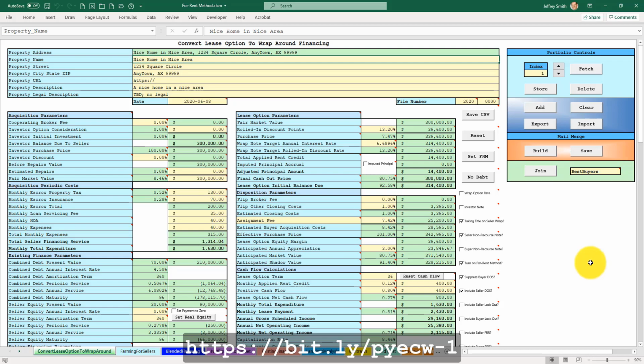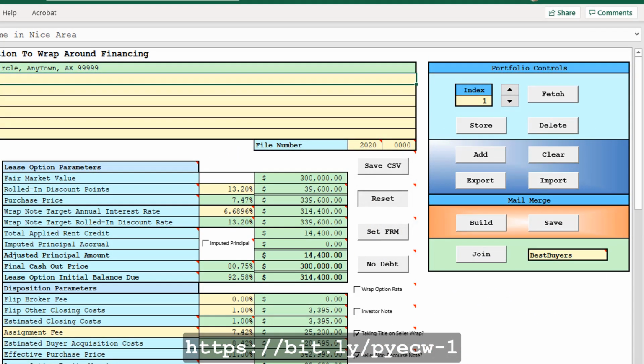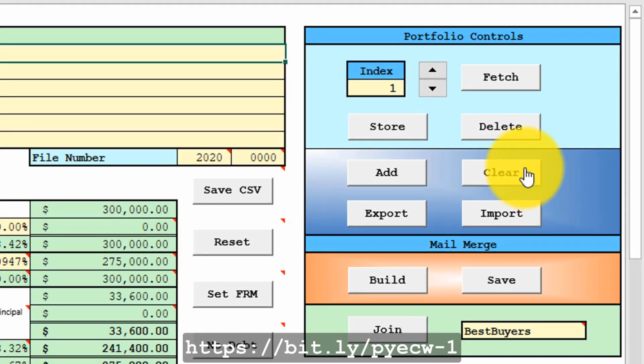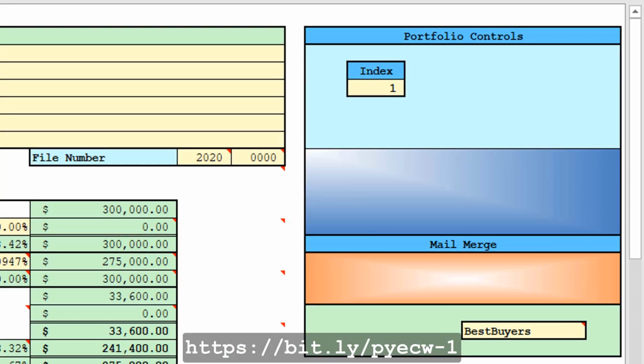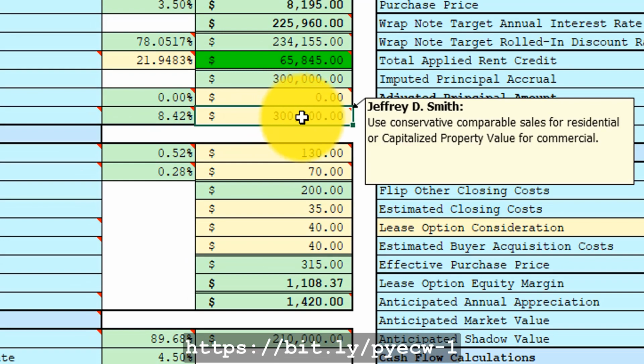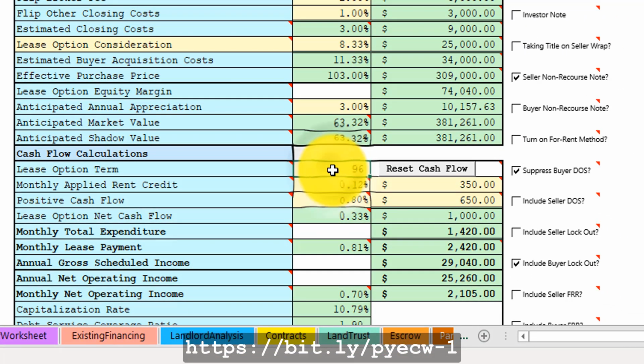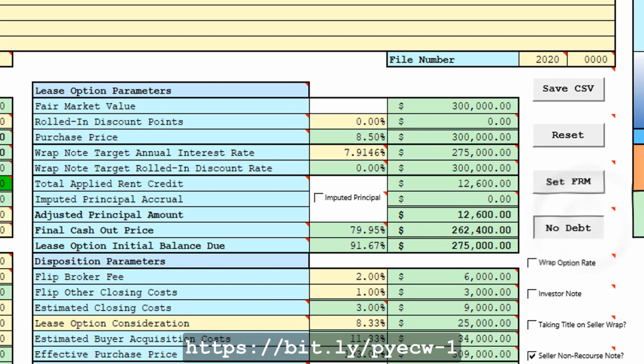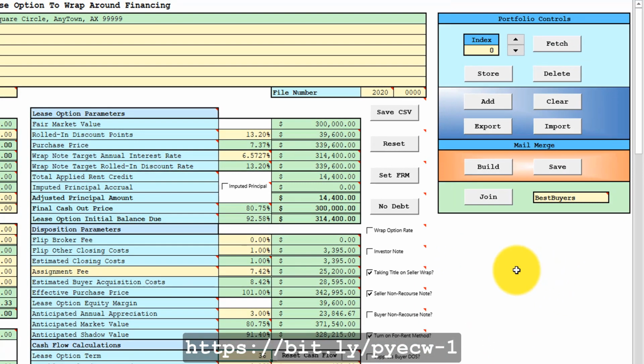So we start with the spreadsheet. Let's reset it to its initial state. And then we will go to the portfolio controls and clear it, starting fresh. And now we've specified the fair market value is $300,000. Down here in the lease option term, we'll use 36 months. And then we'll click No Debt, because we don't care about the debt. Click Set FRM, which is ForRent Method Parameters. And now the spreadsheet is set up with the financial parameters.